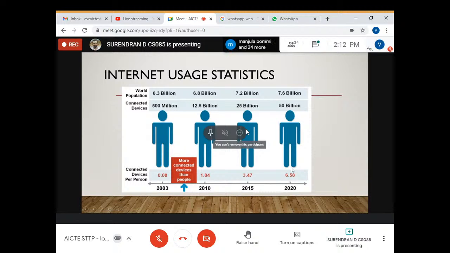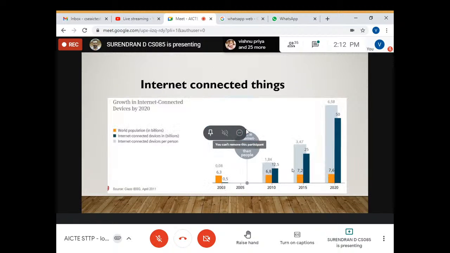For example, we have a desktop at home, a laptop, a mobile phone, and a system at our office. Minimum 4 devices you're connected to, right? So these are the internet usage statistics. Then internet connected things. Now, before going to this particular slide, I'll come back, as I told you, to give you an idea about abstraction.